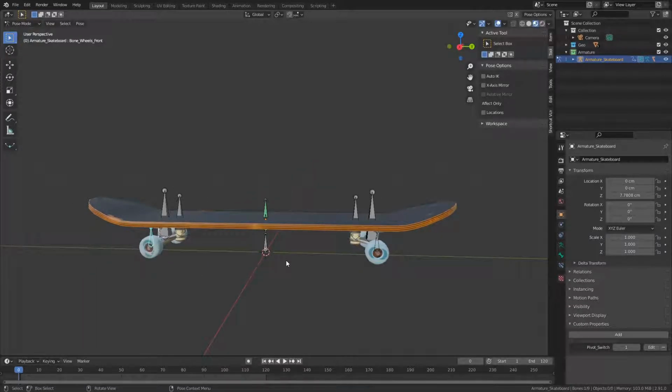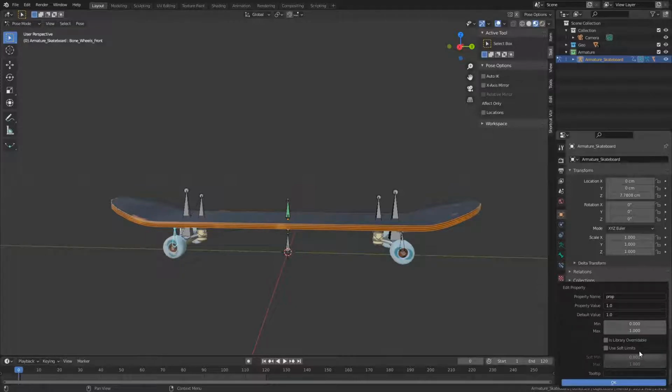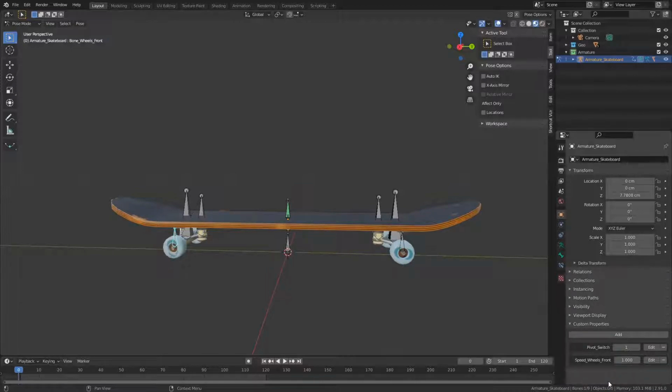Now, to animate the wheels, we can just take the bones and manually rotate them. But it will be better to just create an automatic system so that when we play the animation, they will rotate without using any keyframes. To do that, we need to add another custom property. And this one will be speed wheels front. This one you can do with or without the decimal point. And I will put the max to 10 in this case, just to have more control. And right click, copy data path.